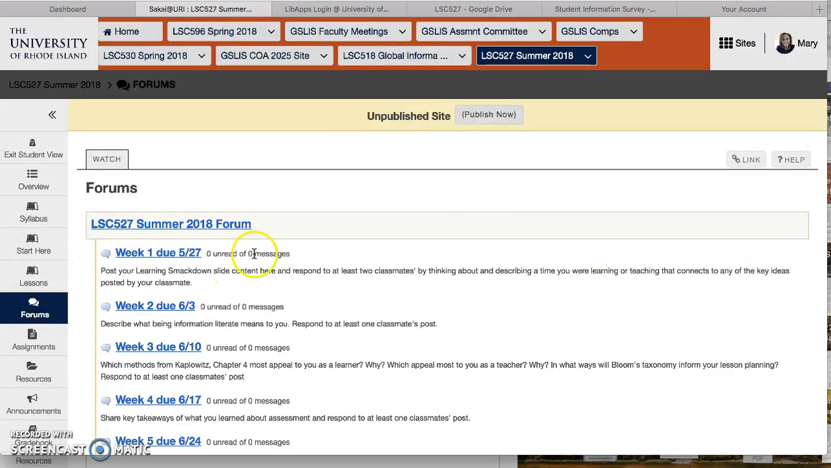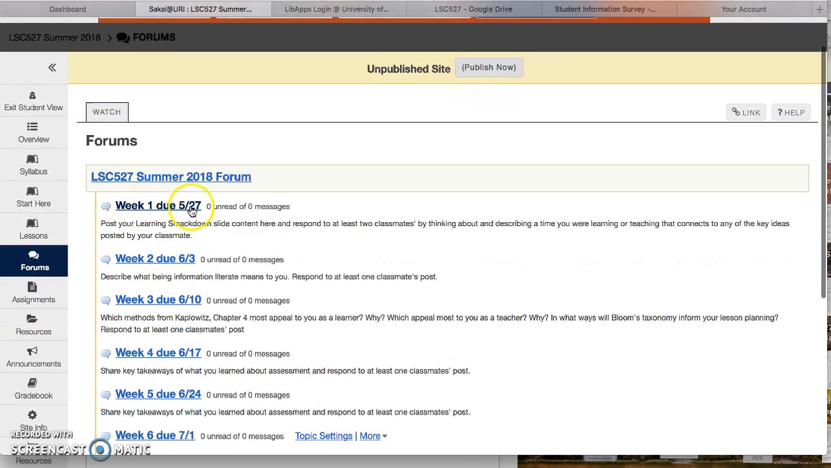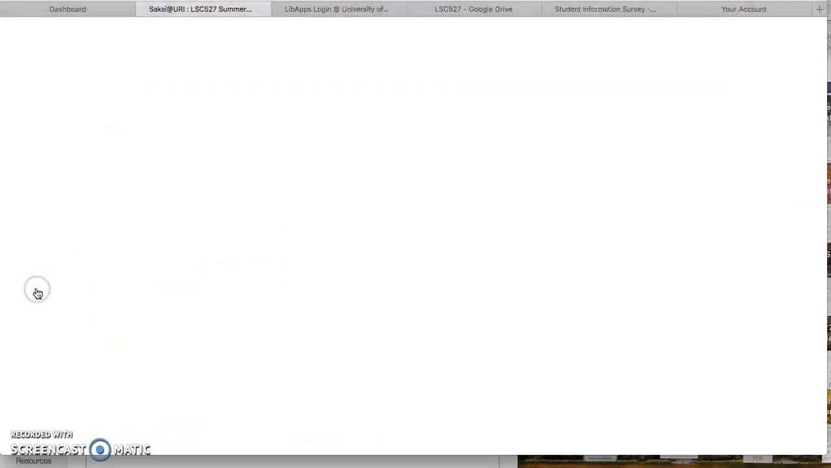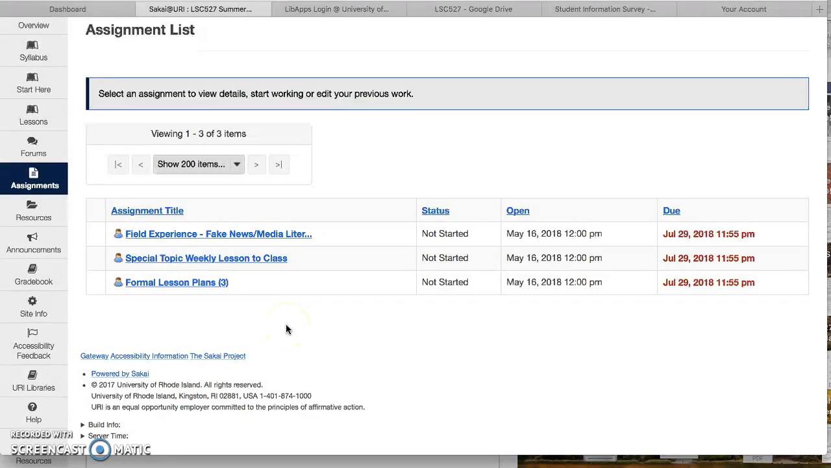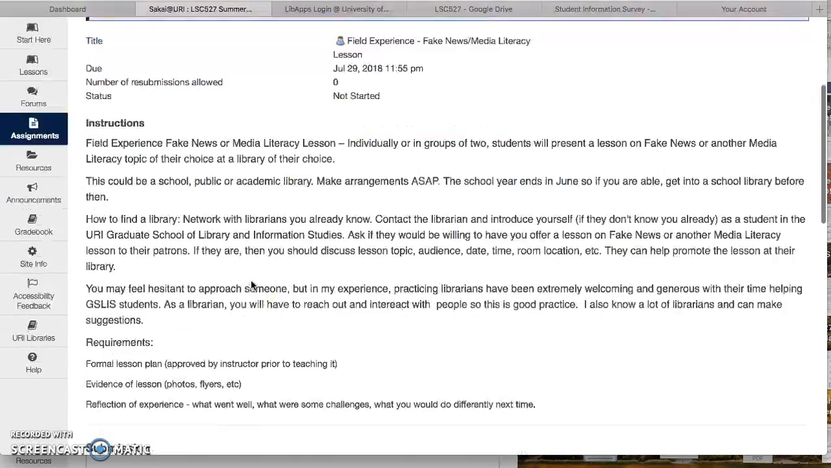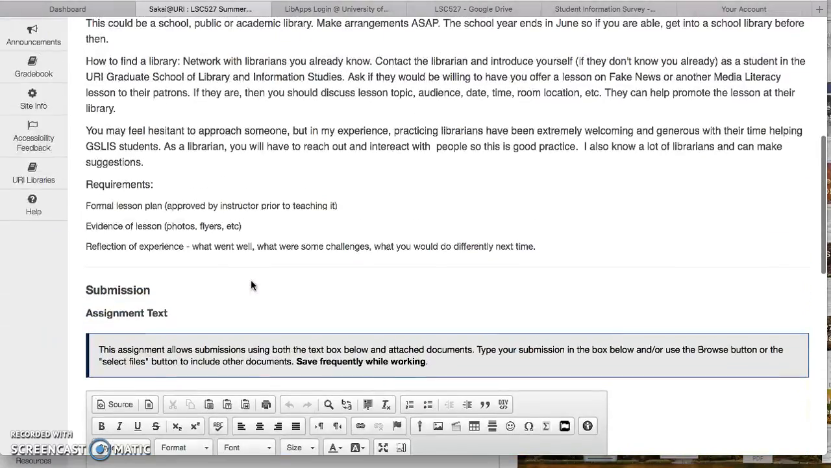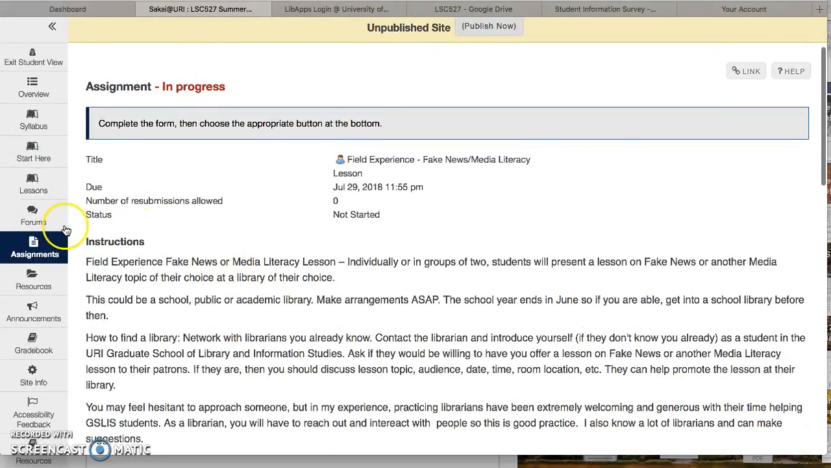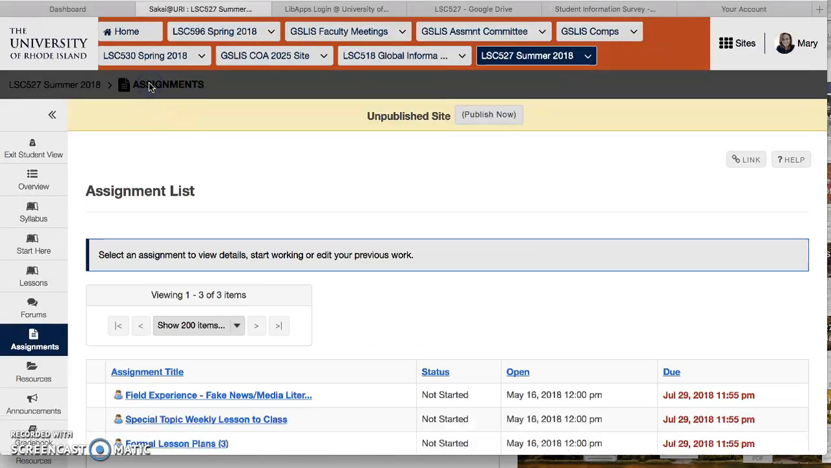The forums, this is where you're going to be posting weekly, and I've numbered the weeks and the dates that they're due, and there's the little instructions on what to do here. In the Assignments tab, you're going to see that there's 3 assignments for this course, and if you click on each, it gives you some instructions, and the rubrics will be attached. So let's go back to the assignments.